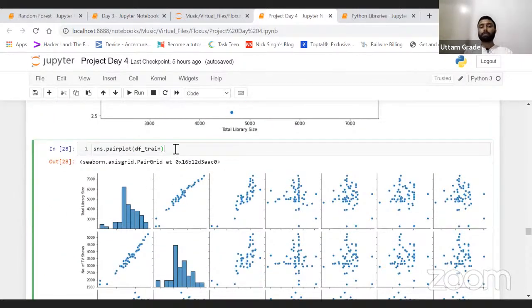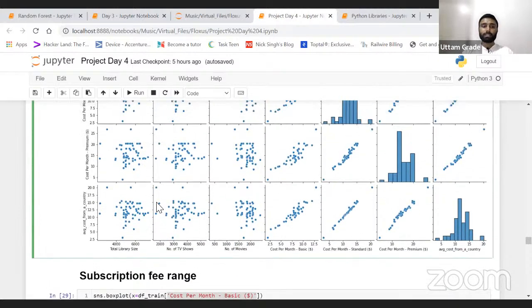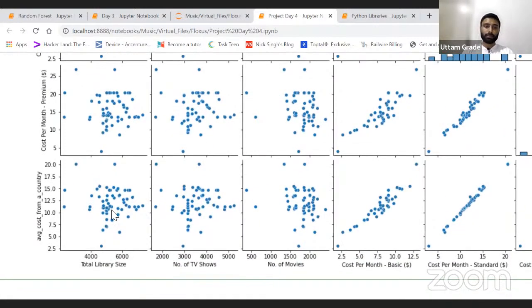Now I'm making a pair plot. What exactly is a pair plot? A pair plot is a plot to show you the correlation or relationship of each and every column throughout a graph. I'll show you how it is. So see, let me make it bigger. On the y-axis, you can say this is a column, average cost from a country. So this is a relationship.